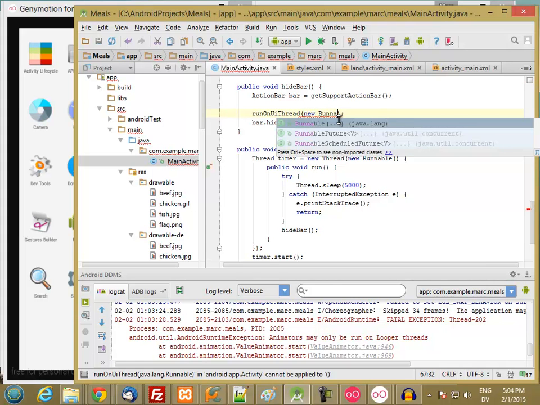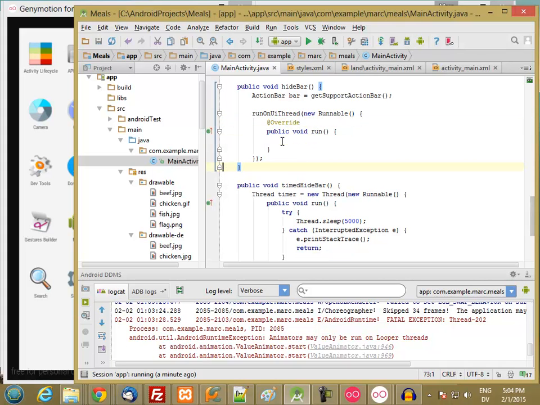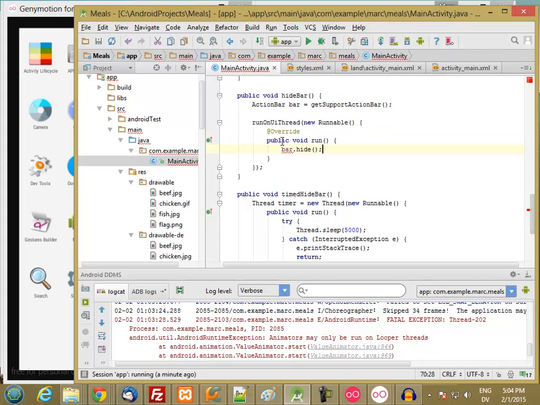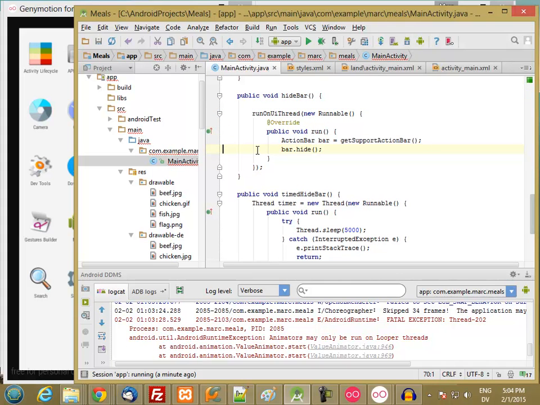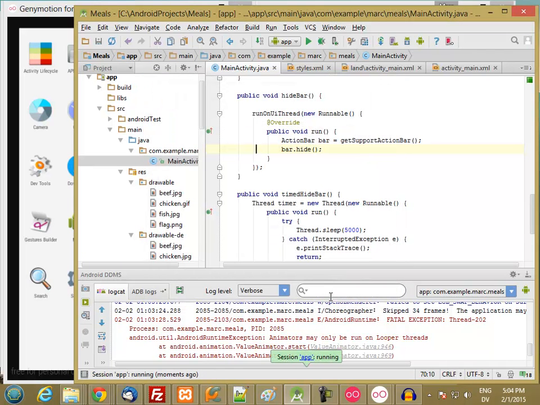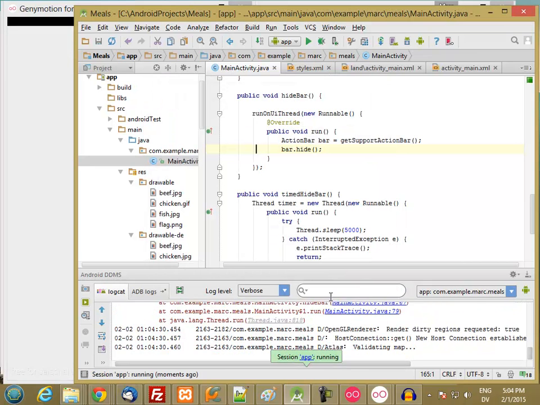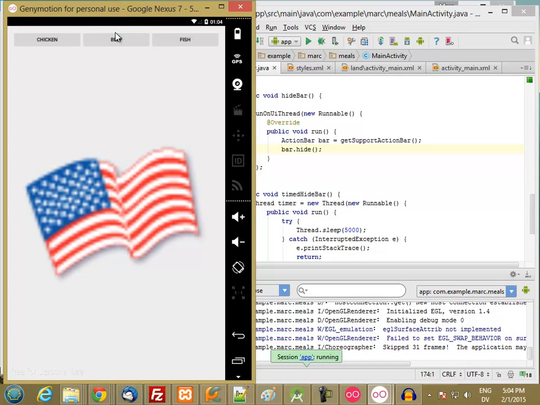So new runnable, and then inside of there we want to call bar.hide. We have to put this in here too. Okay, so now it should work. Two, three, four, five. Oh, and it slides out of the way, showing my chicken, beef, and fish buttons.